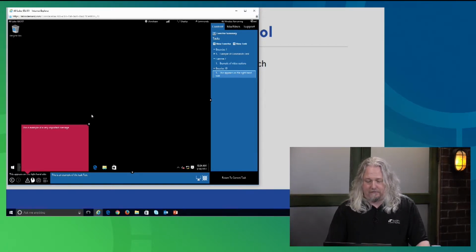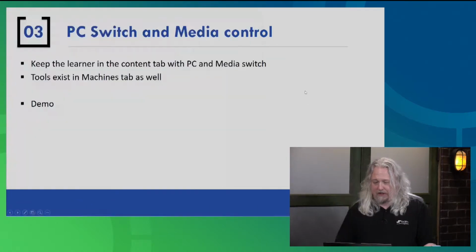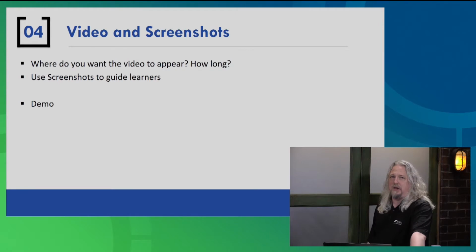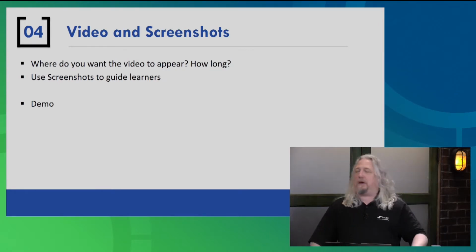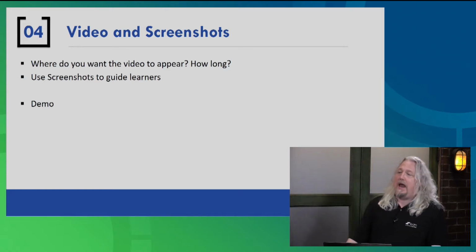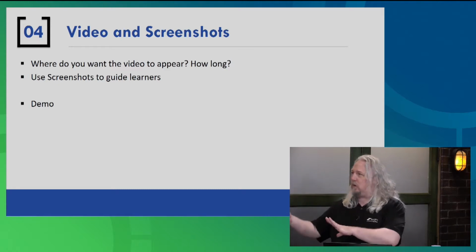All right, so we're doing really good. We're covering all of the information that needs to be covered. The next thing is videos and screenshots. Where do you want the video to appear and for how long? Now that's a big question, and we're going to talk about that. And then using screenshots to actually guide learners to make sure that they're where they need to be.